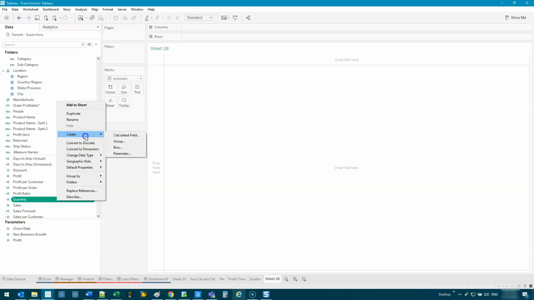Let's go create, and we're going to go bins. So that's step number one. We have to create the bins.